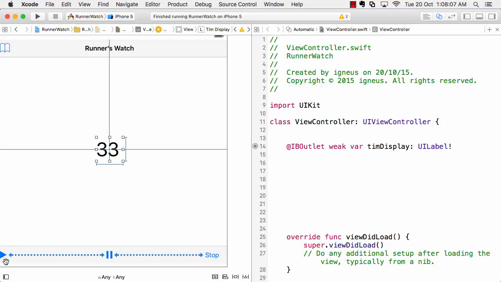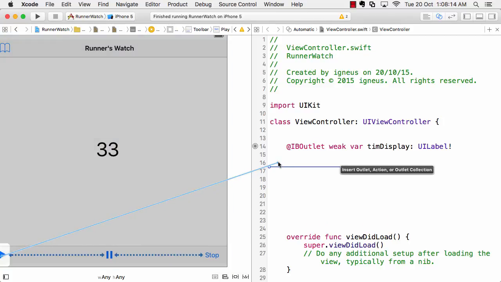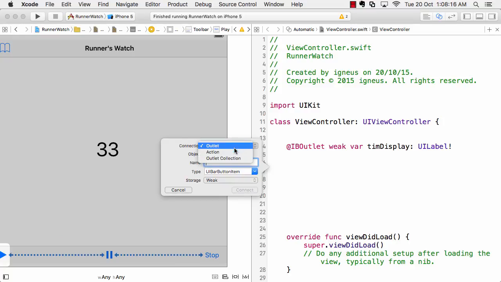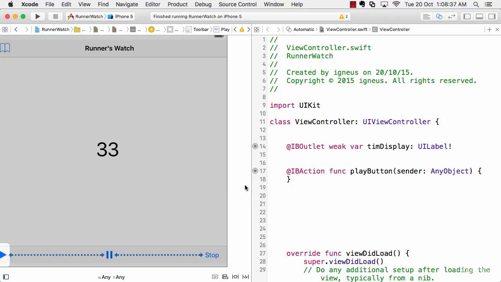It's an outlet. I can also select this play button out there. And again, I'll control and drag it out there. Now notice I can have an action for it. And notice there isn't any object being assigned. Now this is a topic that should be discussed in Swift, but I left it out intentionally because any object needs to be discussed in the next movie. So I'll call this simply play button. Good. And make sure it is an action. Click on connect.